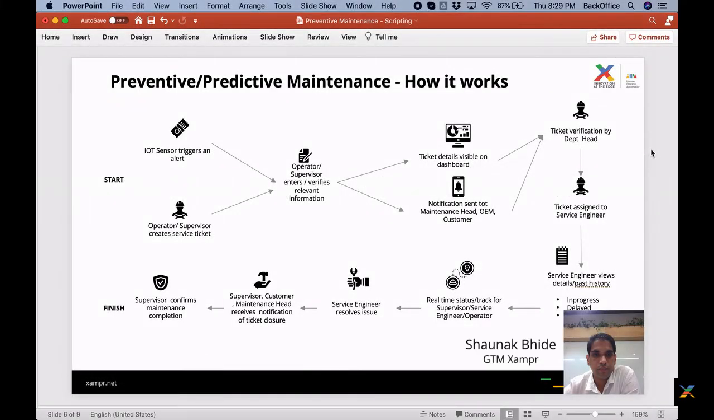I have my colleague Arun with me today, and we're going to run you through a demonstration of the preventive and predictive maintenance on Xampr. So the scenario we have picked today is, and you'll probably be familiar with this slide if you had gone through the presentation on predictive preventive maintenance.